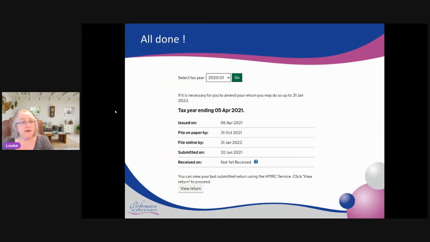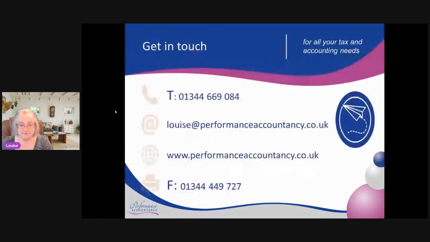If you go into your government gateway or your digital personal tax account, you will see in the self-assessment section that the tax return has been filed. So you can see when I submitted it. It tends to take 72 hours for it to go through all the HMRC systems to then get confirmed that they have received it. So at the moment, this one hasn't yet been received because it's only just been filed.